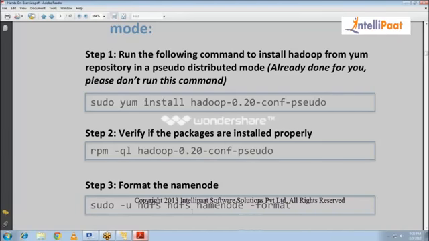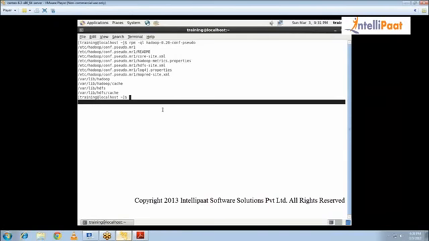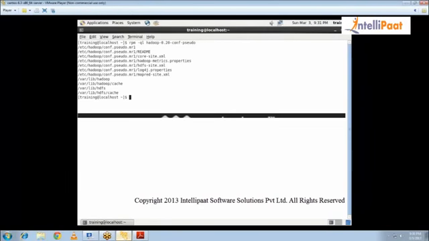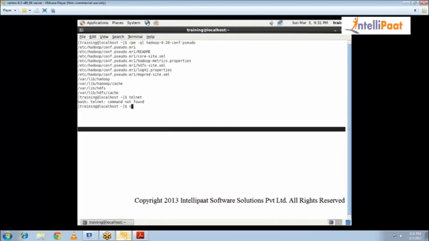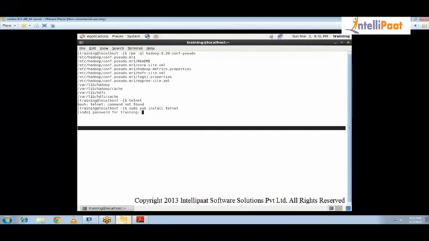Can you go to your command prompt on VMware? Here, can you type telnet? Telnet, enter. So it's not there, right? That's not installed. Now you do sudo yum install telnet, password training.